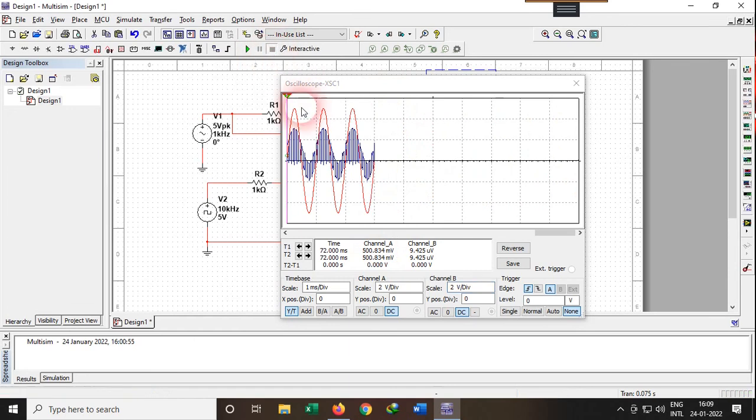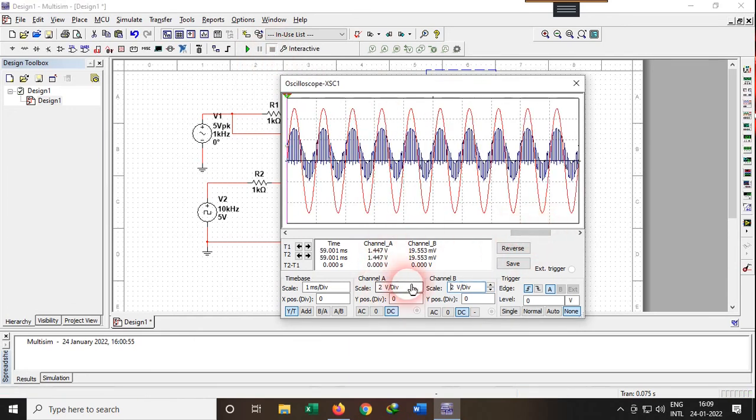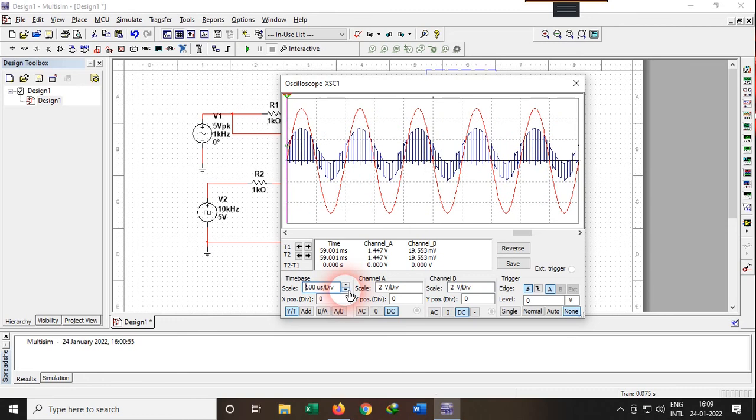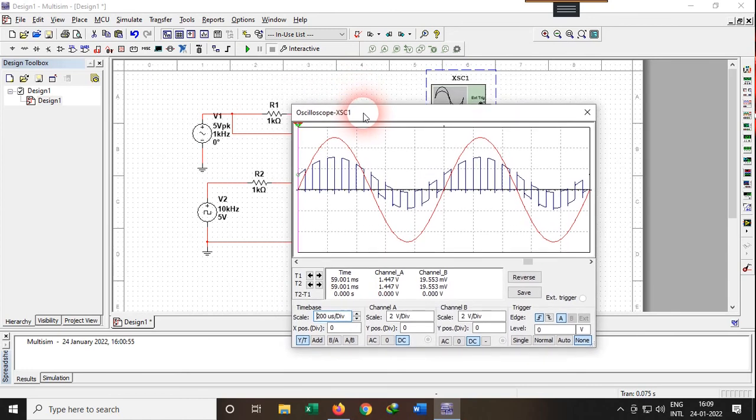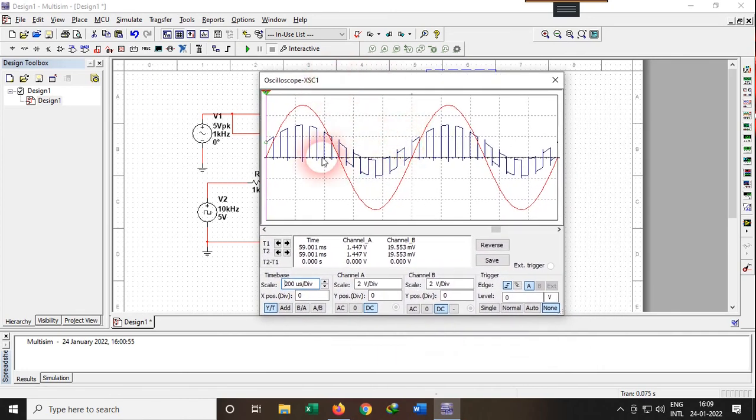First, stop the simulation, scroll here, and decrease the time base more. Now you can see the samples here. For every positive and negative part we are getting samples. These are the samples. Now that we have done this, we can easily see that we have successfully done the sampling. These violet ones are the samples, and this red one, as you already know, is the input signal. So here is the data of the signals.